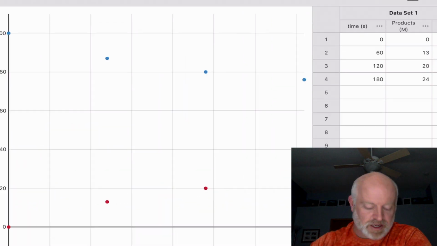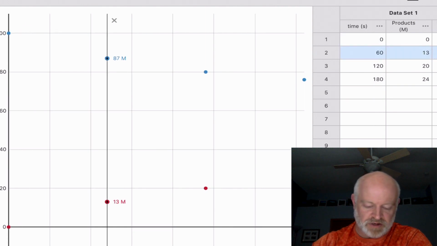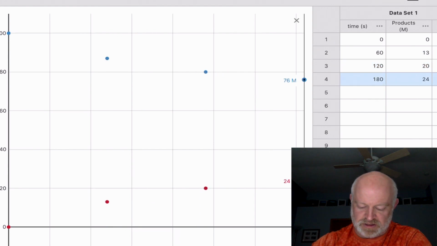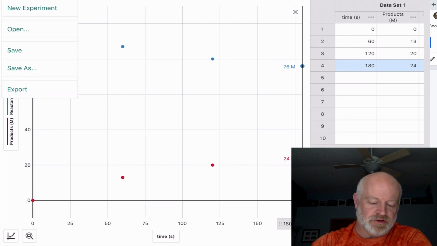If we do that, you'll notice that as we go down, here's time 0, here's after 60 seconds, here's after 120 seconds, here's after 180 seconds. It's graphing as I work, okay? And that's what I really like about it. Now, once I have all my data in and I'm ready to analyze it, I'm going to show you what that will look like.